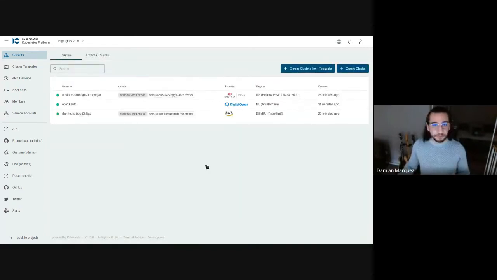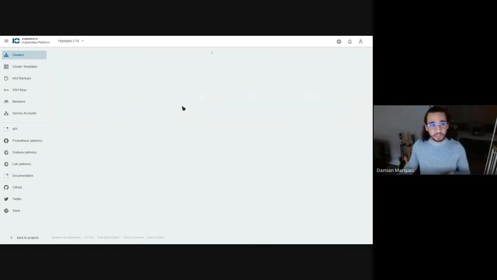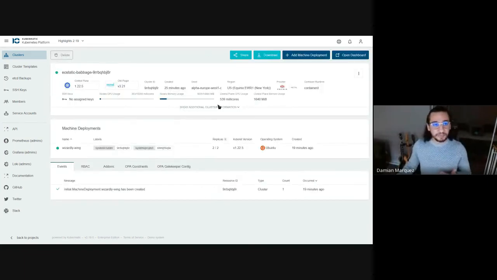For number 3, we wanted to address the CNI matter a little bit more specifically, which means that we added Cilium CNI support, and you can now choose directly from the cluster creation window which CNI you want to use. Either you want to use Canal or you want to use Cilium, and you can manage it any way you want. So let me go here into one of the clusters so I can show you how it looks.